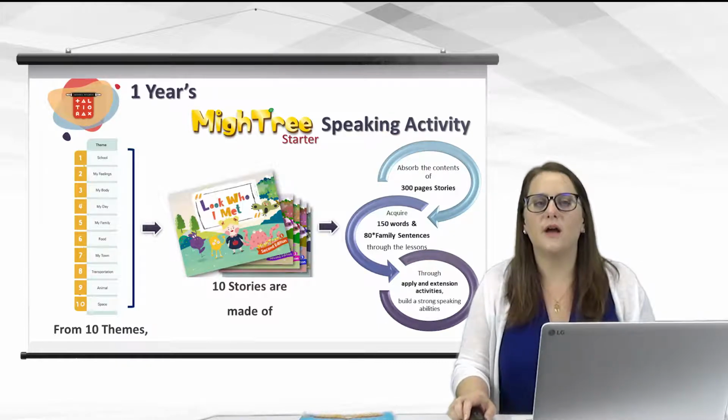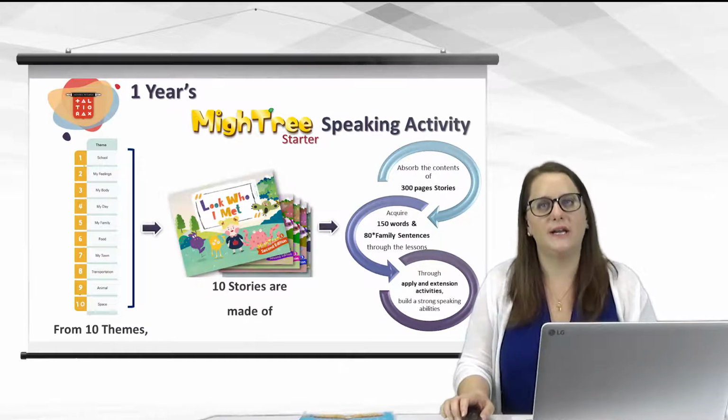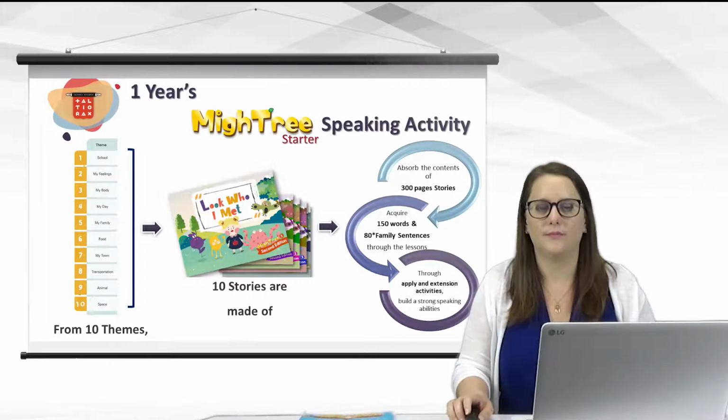Let's take a look at MighTree in action in an actual classroom.